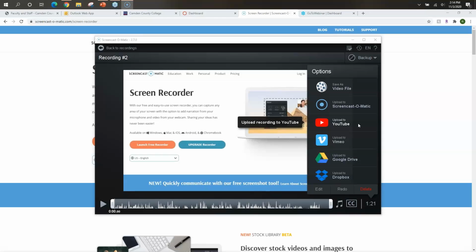And using YouTube, one, automatically will put the captions in for you so that you don't have to upload a file or type the blank captions if you're using the free version. It also allows you to link it to YouTube for your course. That way you're saving storage as well. To upload it to Vimeo, Google Drive, or Dropbox, you will need to upgrade to the deluxe.